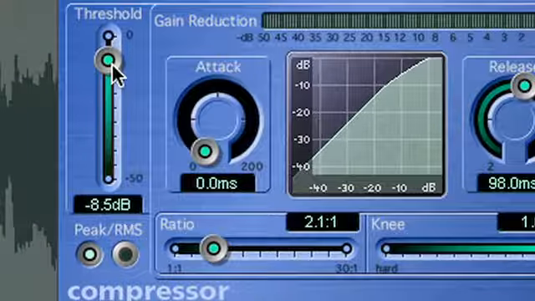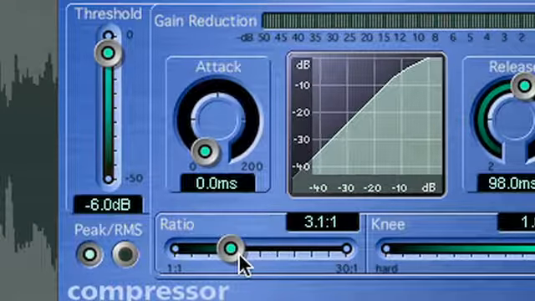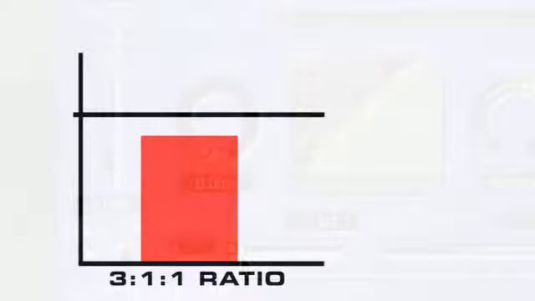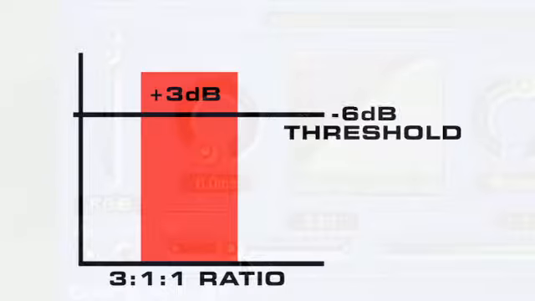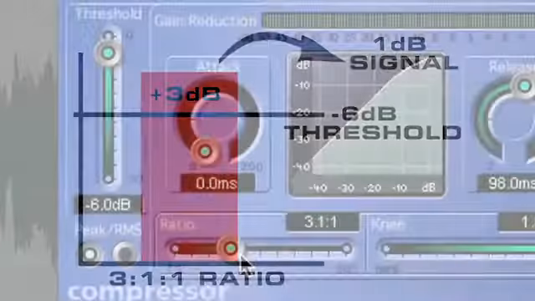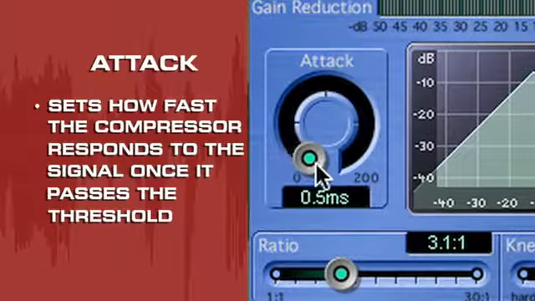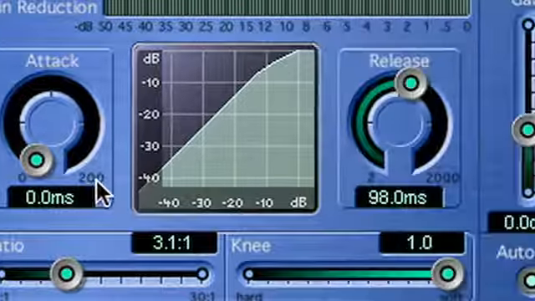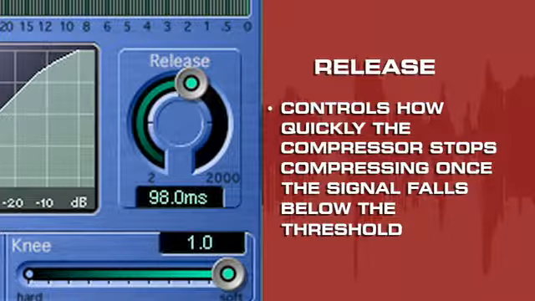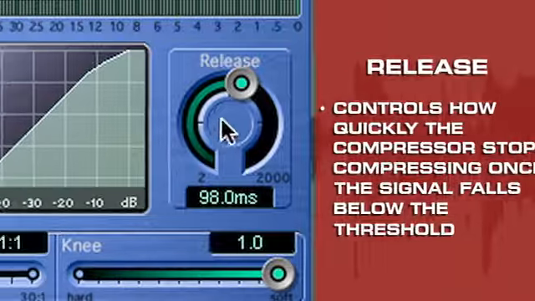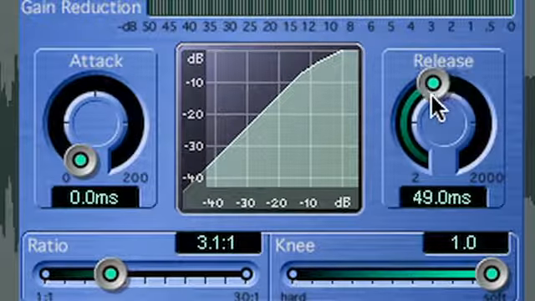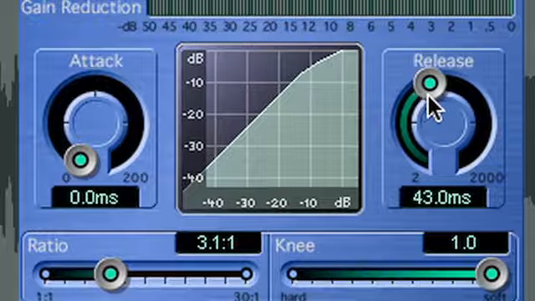With a threshold setting of -6 decibels and a ratio setting of 3:1, for every 3 decibels of input over the -6 dB threshold, the compressor will output 1 decibel of signal. Attack sets how fast the compressor responds to the signal once it passes the threshold. Release controls how quickly the compressor stops compressing once the signal falls below that threshold. These 2 controls together can help smooth the effect or make it more responsive to changes.